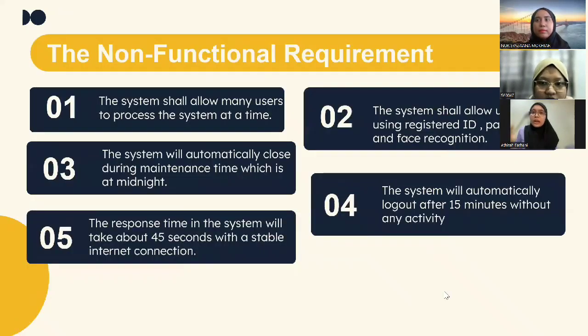Next, we move to the non-functional requirements. The first one is the system shall allow many users to process the system at a time. Secondly, the system shall allow users using registered ID, password, and face recognition. Thirdly, the system will automatically close during maintenance time, which is at midnight. Fourthly, the system will automatically log out after 15 minutes without any activity. And last but not least, the response time in the system will take about 45 seconds with stable internet connections.